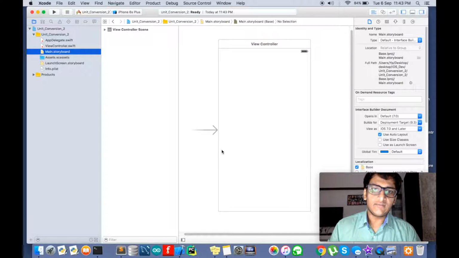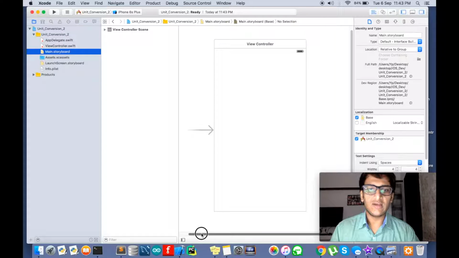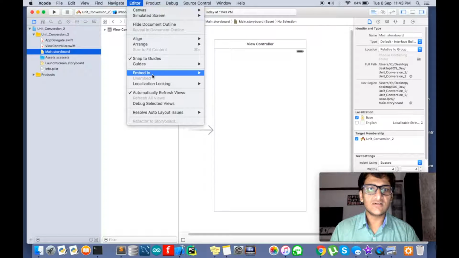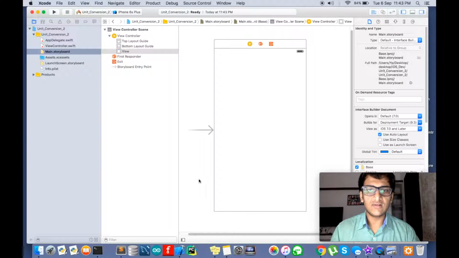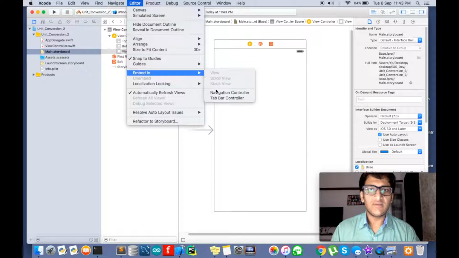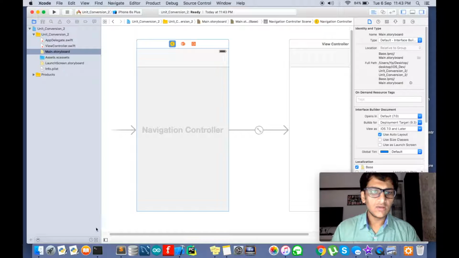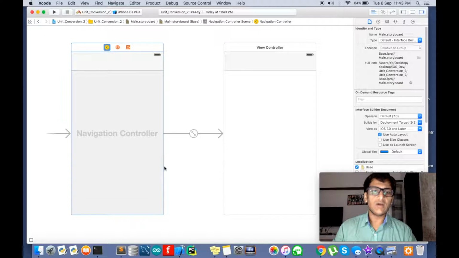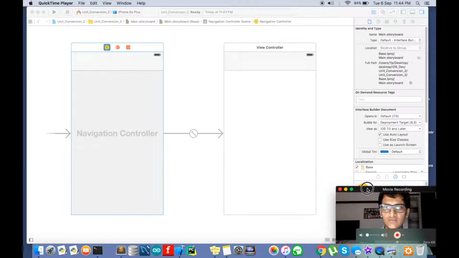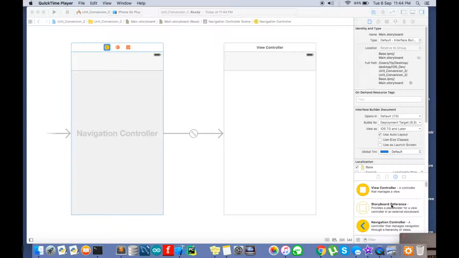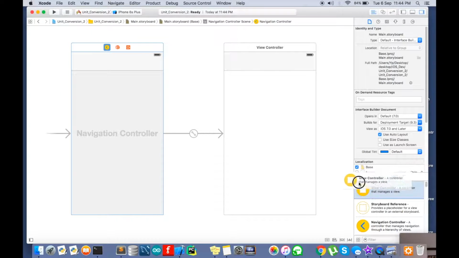So let's get started. Right now we will be designing a layout. So first editor, embed, click here. Embed in a navigation controller. I'll show you what this is later. I'll get rid of this for a while. Add one more view controller.